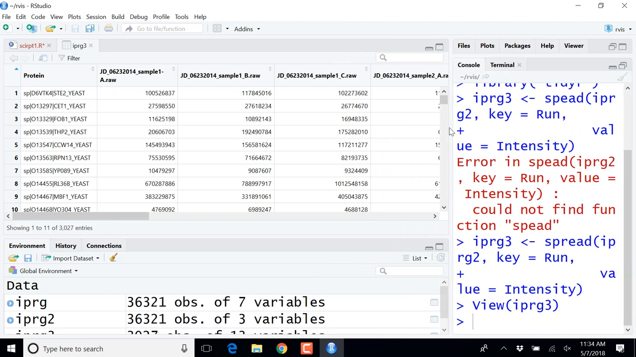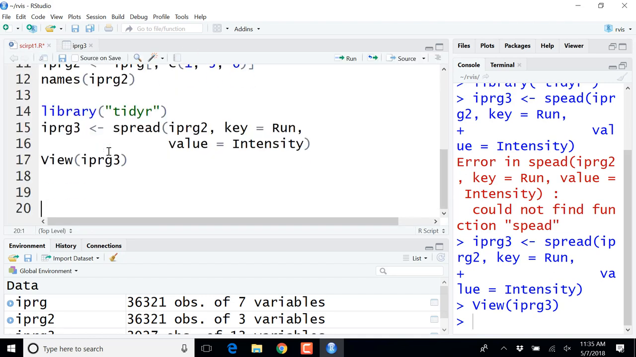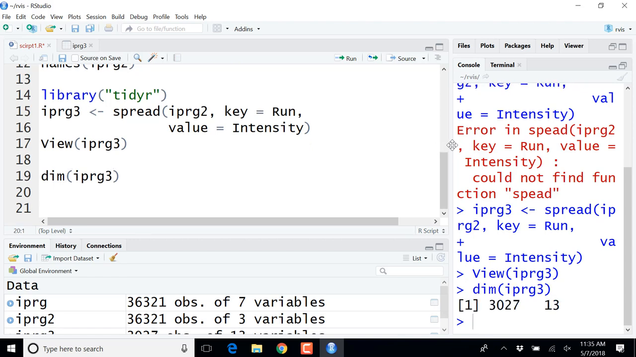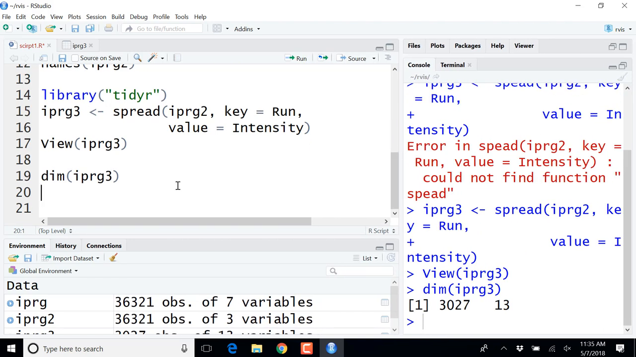As expected, I have my proteins along the rows, and now all my samples spread along the columns with intensities. Okay. So I would like now to check whether this worked. Dimensions of IPRG3 are 3,227 by 13. Okay. Now let's see.